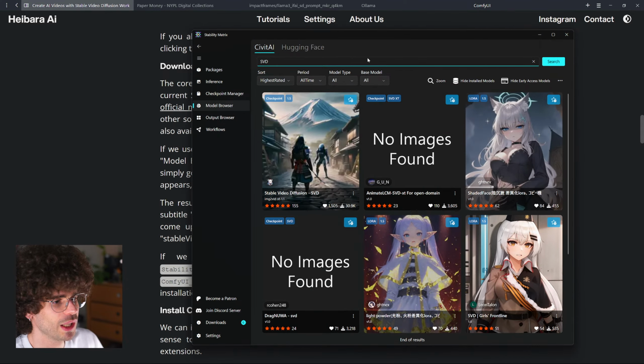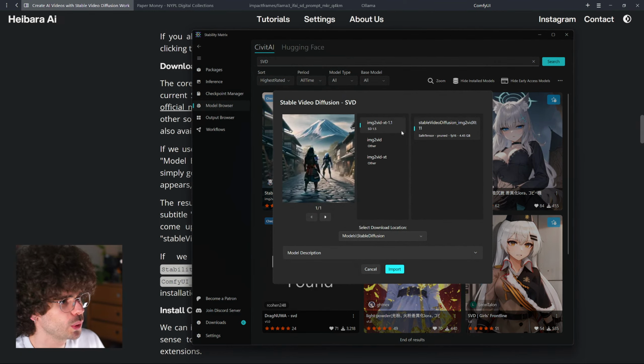We can also download it manually, and I can show you how that works. Here we have the correct one, so the first one. So in case you want to do it like this, check for SVD, and the one we want is this image to video XT 1.1. Recall, XT 1.1 was the one I mentioned in the post.